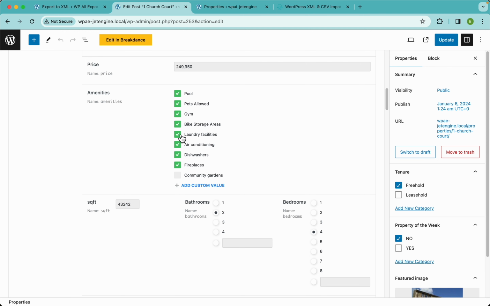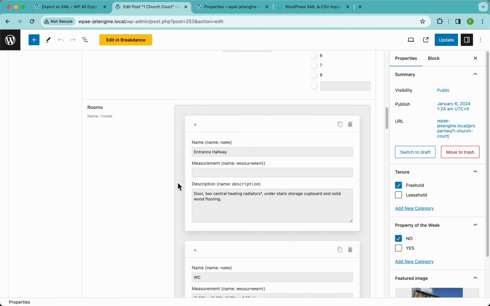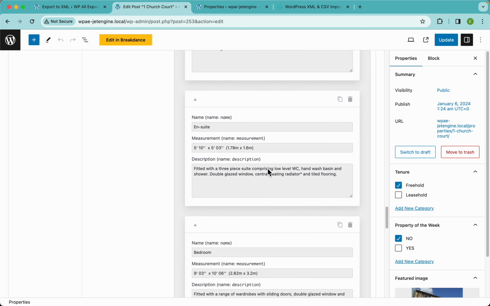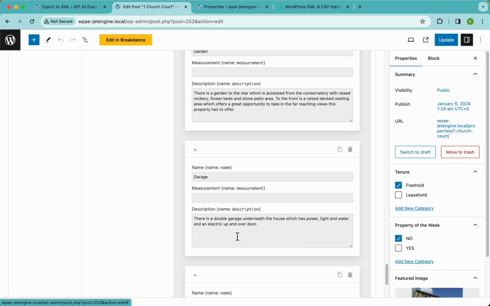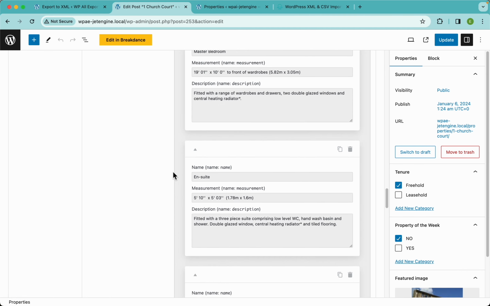Here for the amenities, we have a checkbox field, right? Then we have this one's number. These two are radio fields. And here we have the runs field, which is a repeater, which has a bunch of other text fields inside of it, all right? So this is pretty neat.